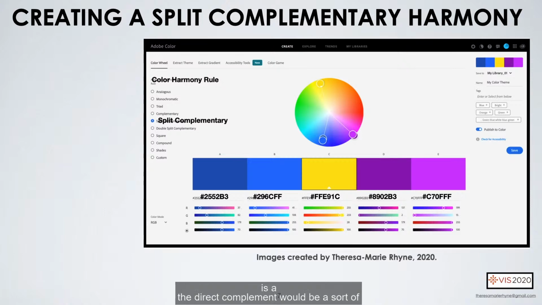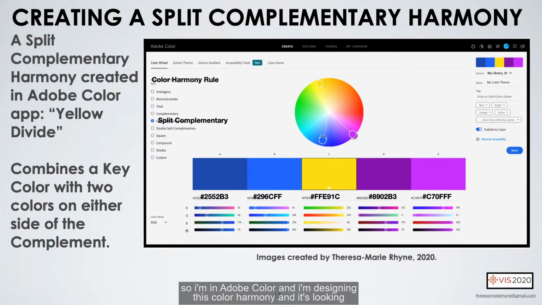And then the direct complement would be a sort of blue range. Remember, I'm in an RGB color space, and we talked earlier about how yellow and blue are complements to each other. So the split complementary, which is a color on either side of the primary complement, is going to be a bluish, cyan bluish combination, and then a purplish combination. So I'm in Adobe Color, designing this color harmony, and it's looking pretty good, right? I'm combining a key color with the two colors on either side of the complement. Split complementary, I'm liking it.